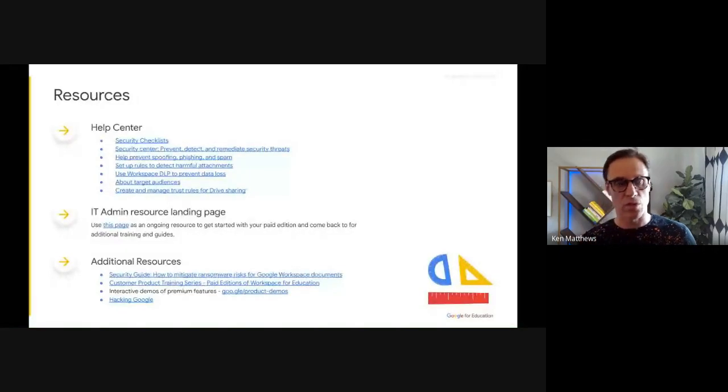But essentially, we have a number of resources available in that deck, which will be shared with all of you. It's going to walk through all of the various settings and help center articles. We also have a really cool admin page that Jeff can talk a little bit more about. He was behind the creation of this resource landing page, and worked with some of our partners to create this page so that you can walk through some security use cases on how to use these tools. And then there are some additional resources here.